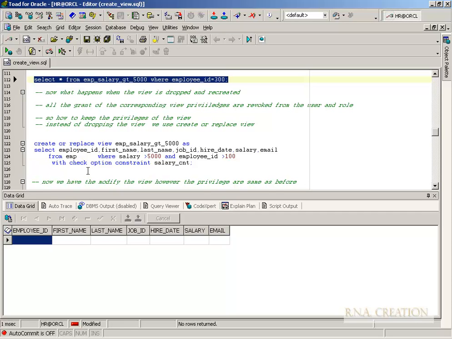So there is an option in Oracle that allows you to use create or replace view salary. Now what create or replace will do is that if it sees that the view exists, it will replace it. It will not delete it or drop it, but it will replace it. So what will happen is that the grants and the privileges that were there would not get revoked but will still remain.